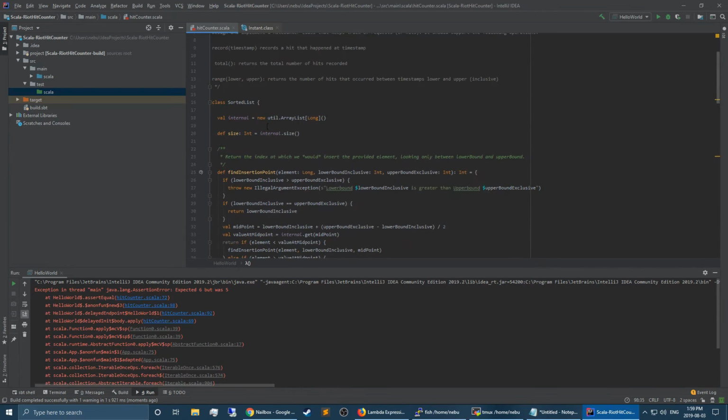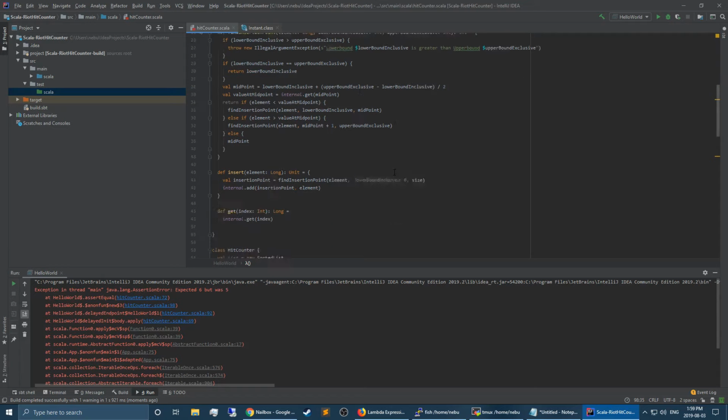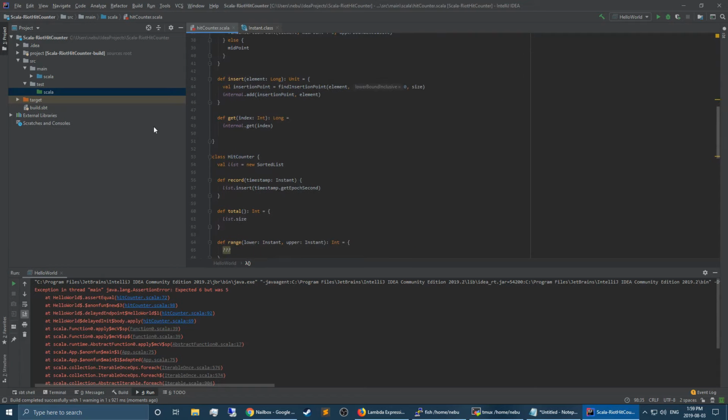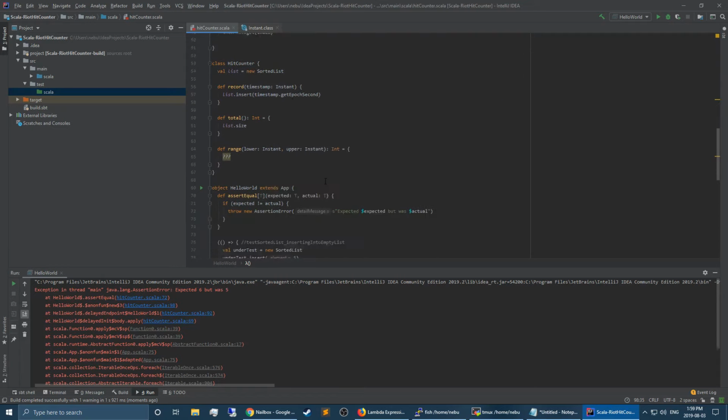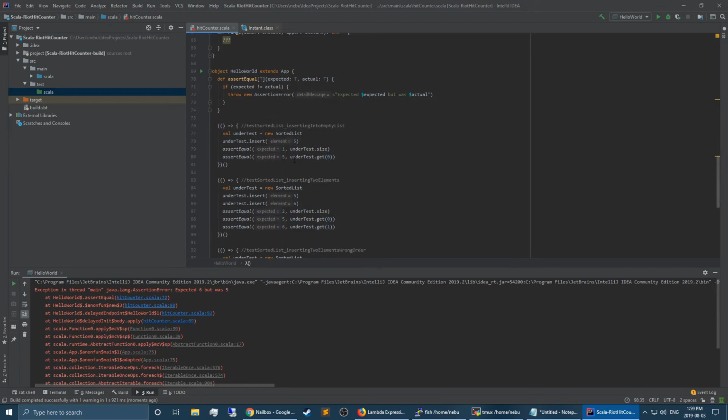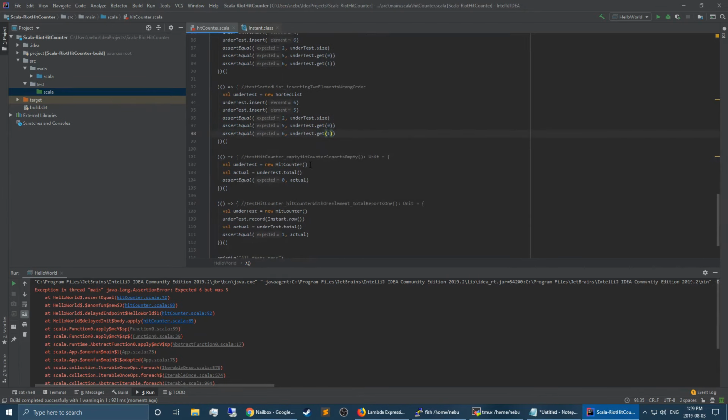So there's our sort of list implementation. There might still be bugs in it, but hopefully we'll notice them and we'll fix them with some more TDD. But okay, so for now, we have record, total, range. So that's our sorted list implementation.